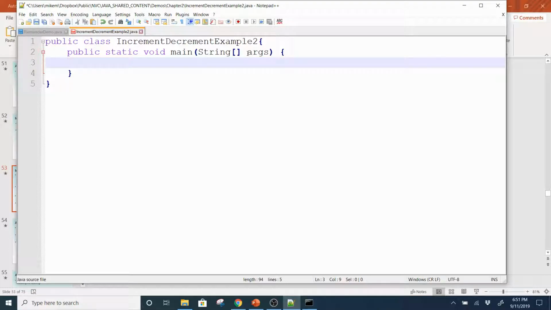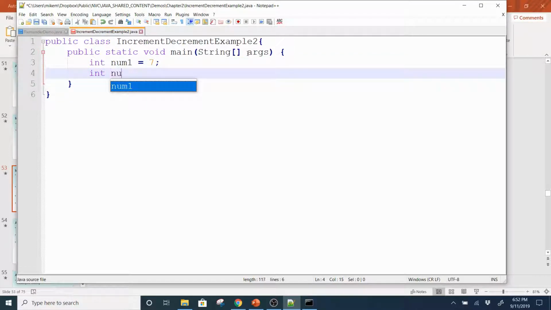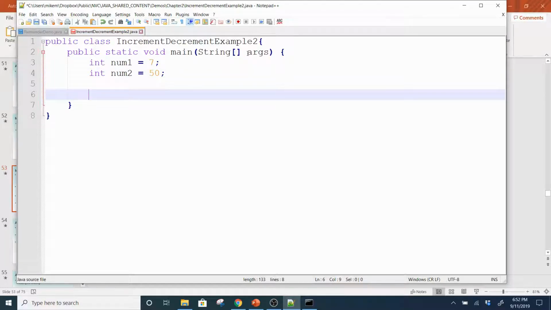Okay, so I'm going to make a value. Let me see. I'm going to make an int. I guess I'm so generic with everything, but I'll just say num1. We'll just say num1 is 7. Oops, that's not the way you would do that. Num1 is 7. And num2 is 50.